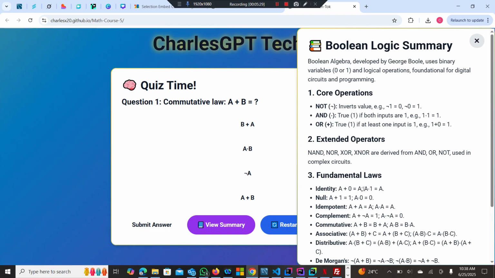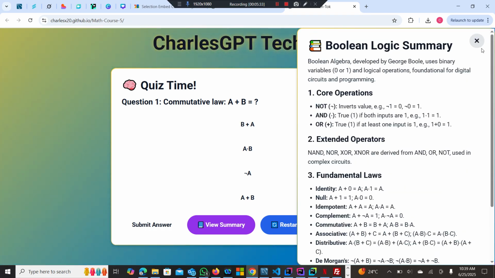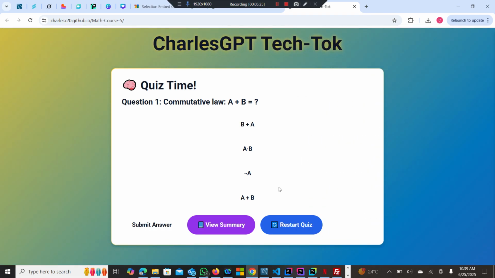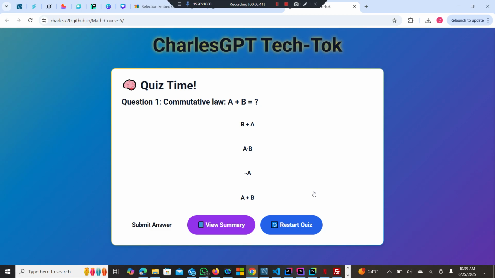So you see, then if you need the notes, you can just do this. So if you're done with it, you cancel, or if you're confused, you can view summary and it shows you the notes. You can restart. Once you restart, it gives you a new question.